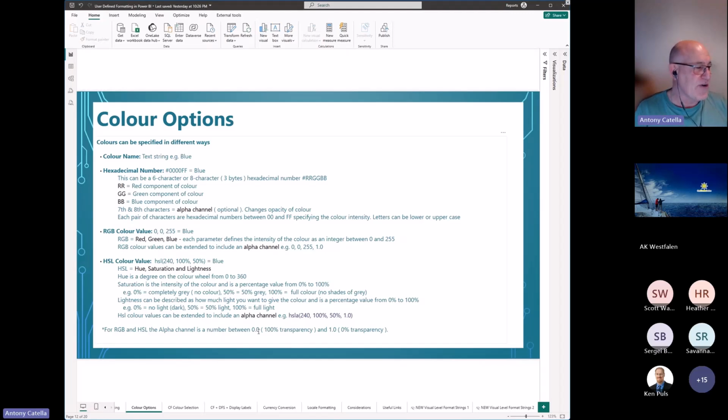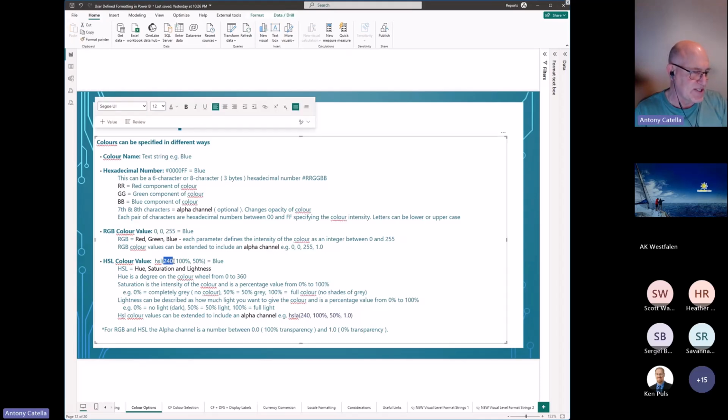So you can have a number between 0.0 and 1.0. 0.0 is going to be 100% transparency. 1.0 is 0 transparency. Then you can also use another variation, which is called HSL. Now, HSL stands for hue, saturation, and lightness. An HSL format comes with a number on a scale of 0 to 360. Then you've got 0 to 100% for your saturation, and 0 to 100% for your lightness as your third component.